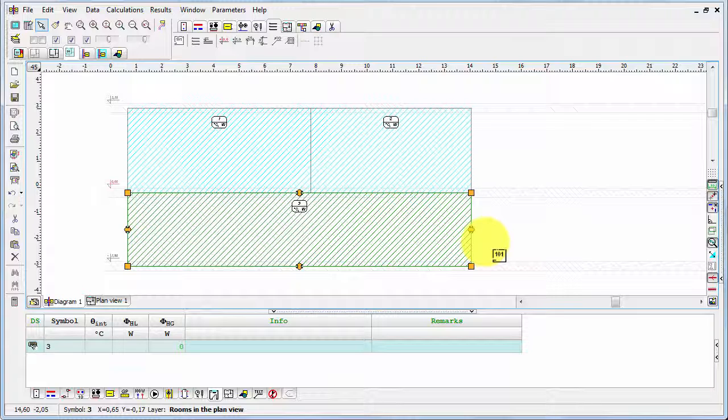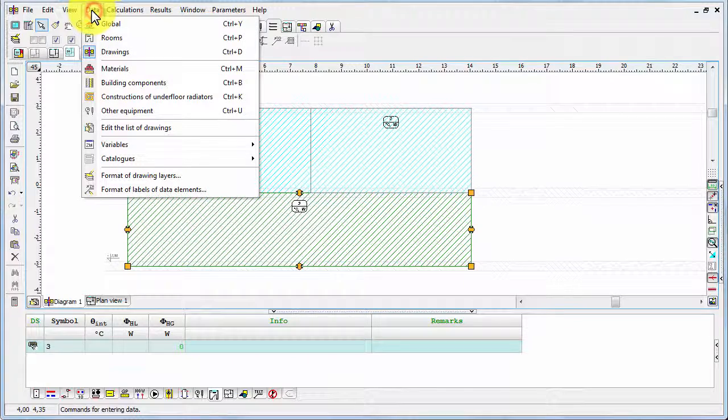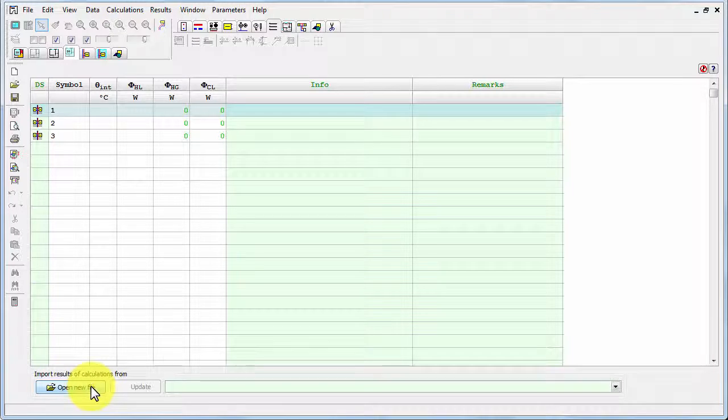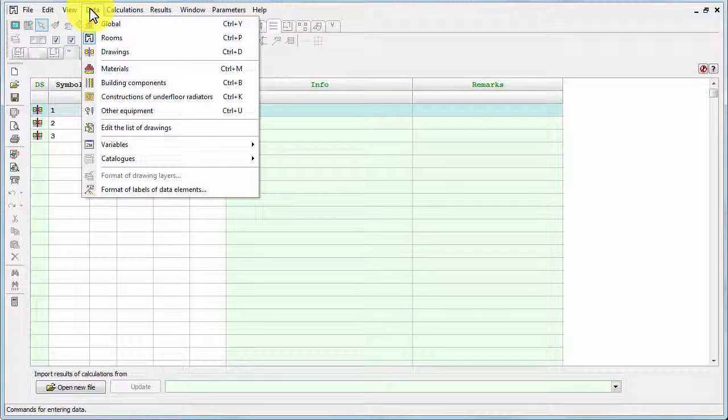We have drawn room zones, but we need also some data. Symbols, temperatures, but first of all heat loads of this room. If we've done a calculation of heat load in our heat load software, we can import these results. To do that, we would go to the Data menu and then Rooms, and with this button, Open New File, I can open the files with the results from the heat load program. But in this example, we would just write this information.